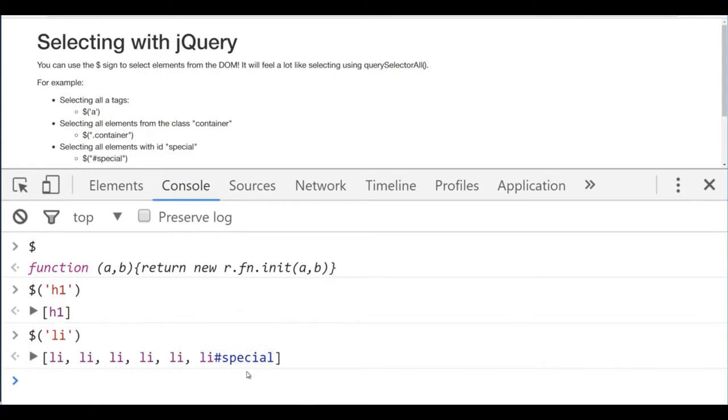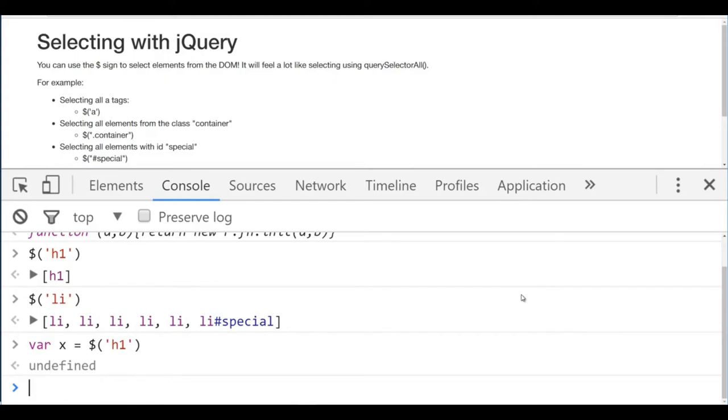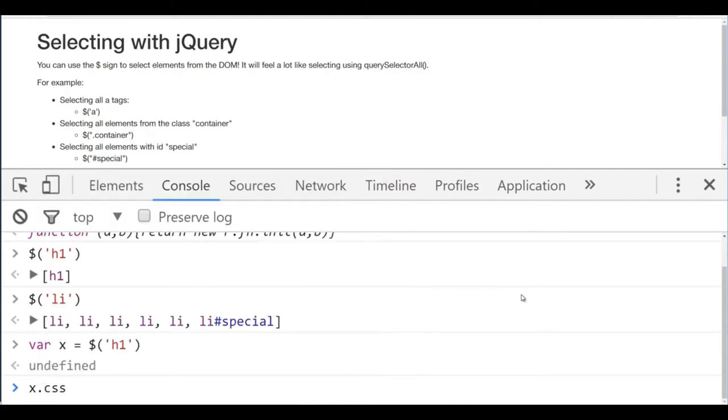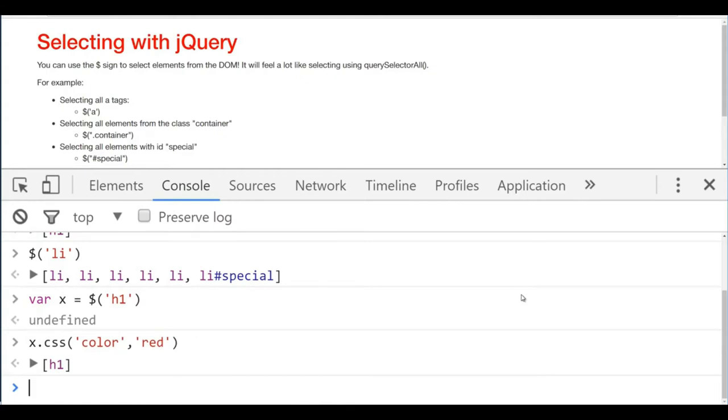Okay, let's save this to a variable. I'll say var, and we'll call my variable x, say dollar sign, heading 1, hit enter, and then with this, with jQuery activated, if I want to edit any of the CSS properties, it's really easy. I just say x.css, and then it takes in two parameters, the first one being the CSS property, so let's say the color, and then the second one being whatever you want to change it to. So let's change heading 1 to be red. And there you see immediately on top there, selecting of jQuery has been turned red now.